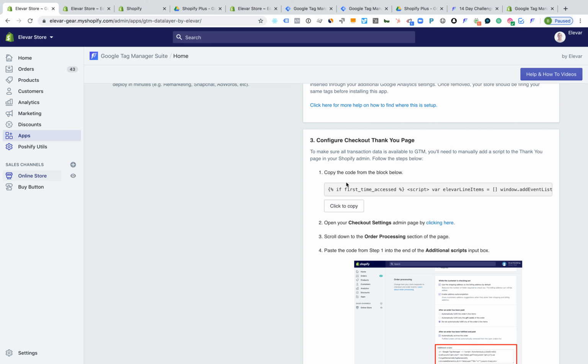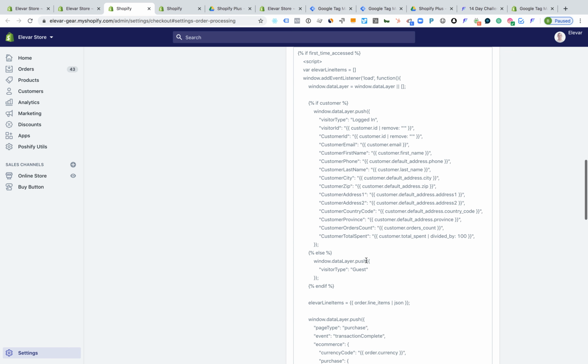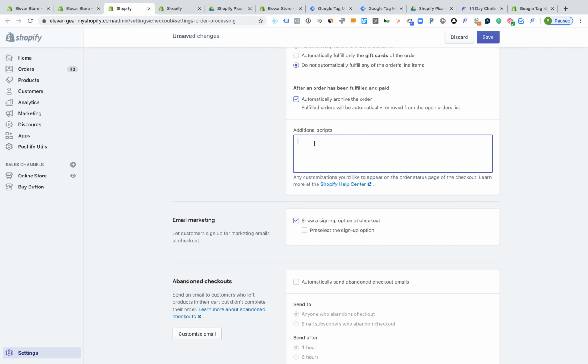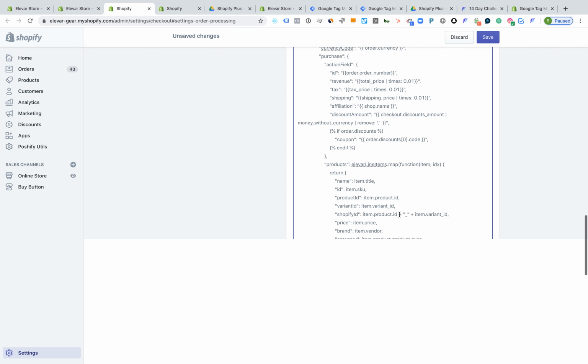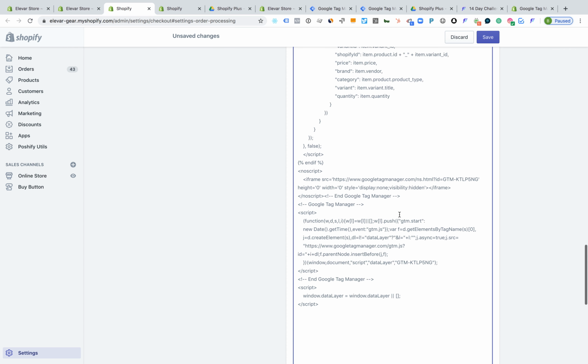Step number 3, we need to copy this data layer for the thank you page and then actually go into your checkout settings, which you can just click the link. This will open up your checkout settings here. At this point, you have the full data layer. So let's say if this was empty or maybe you had a few other scripts, you can just copy this in. If you already have a pre-existing data layer potentially in here, you will want to look to see if you have the same variables or the same similar data layer. Make sure you don't have duplicates.